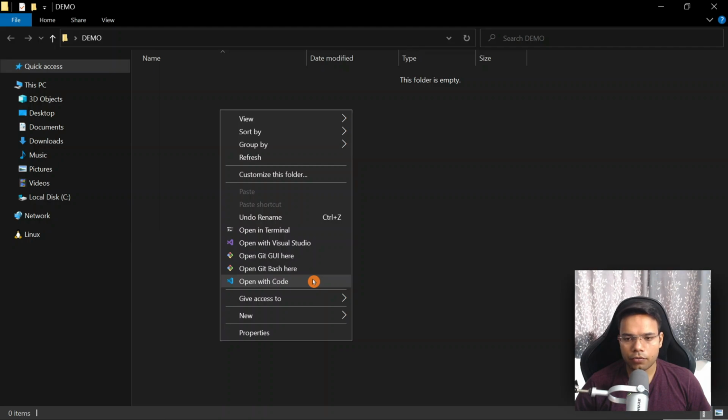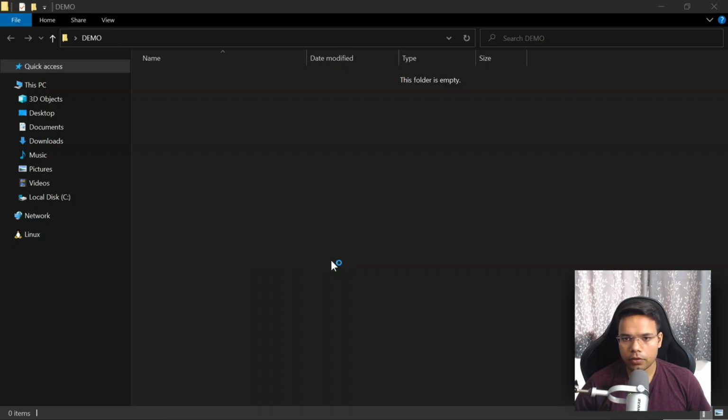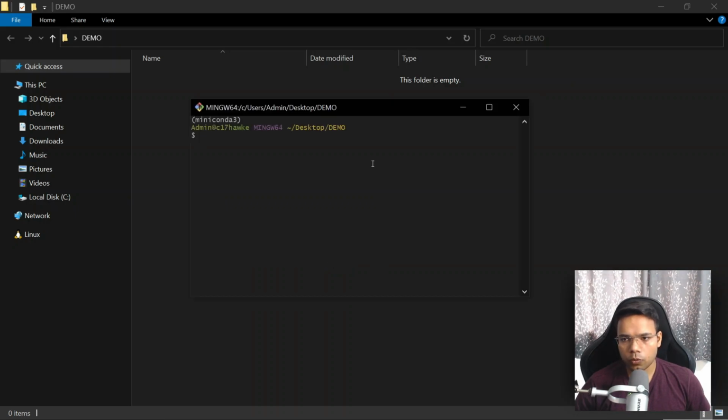In case you are not getting that option, you can open a terminal here if you have installed Git Bash, or you can start Git Bash, anything which is suitable for you. Let's say I will show you with this Git Bash. Once you open Git Bash, it will appear like this, and you can just type code space and then dot.